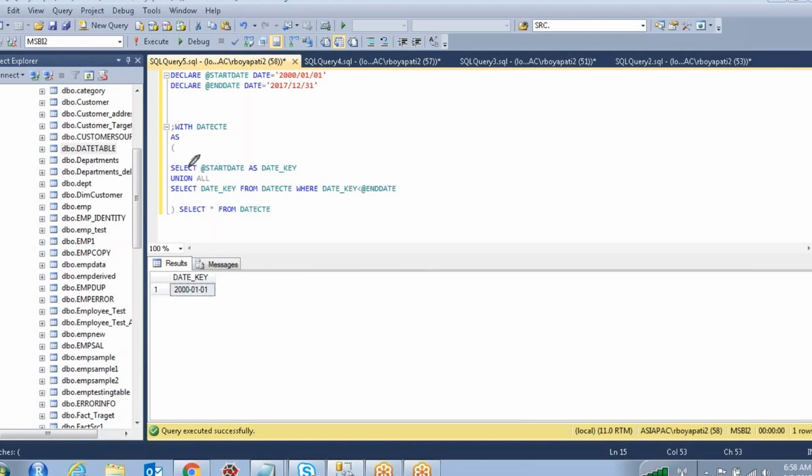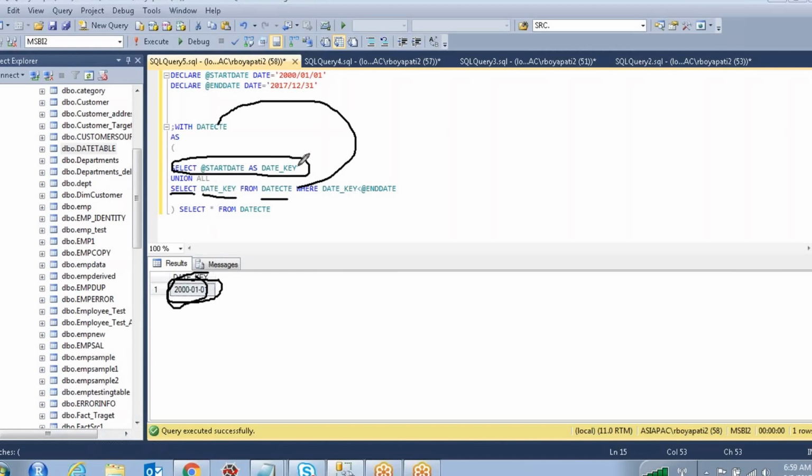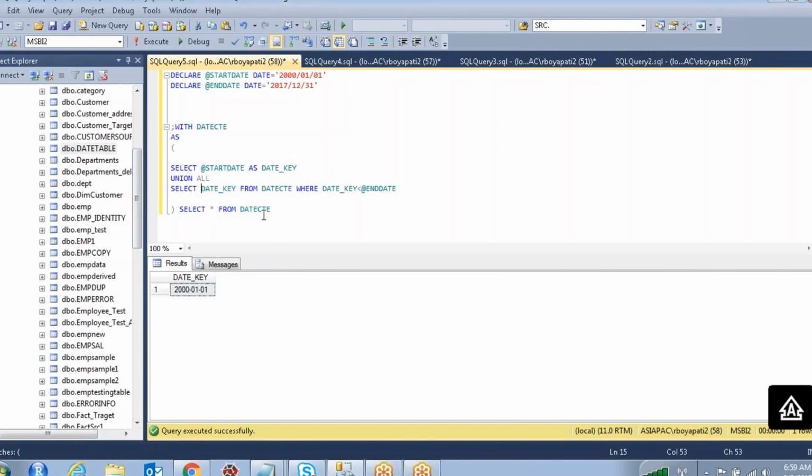So what happened exactly here? The very first time the CTE will execute this command, and what result will come? 2001. So this result is existing inside the CTE. This is nothing but this CTE. So this command will take this date, that is nothing but date key, the alias name, from this CTE. Yes, it will take 2001. And for this date, I want to add one day. Every time I want to add one day. First, this query will execute and this will print.